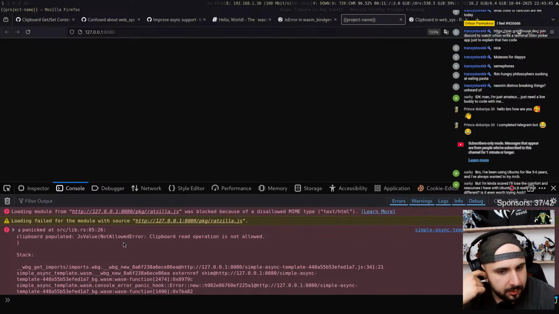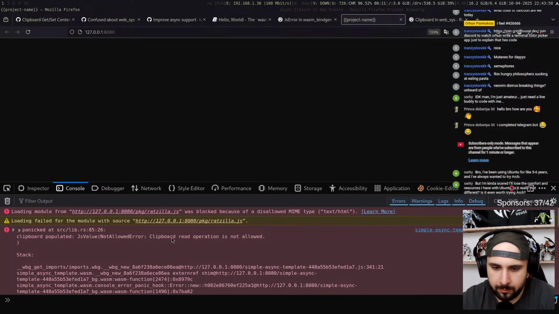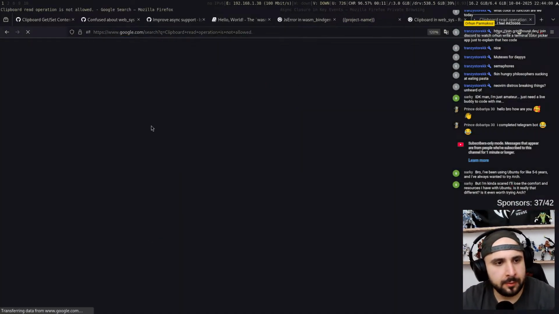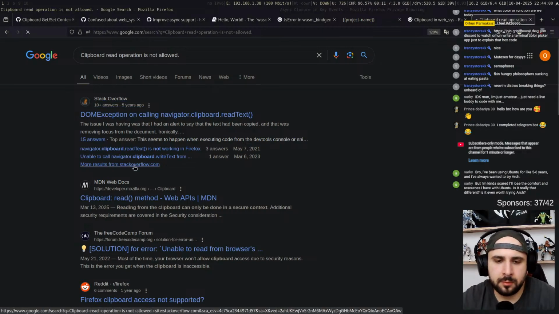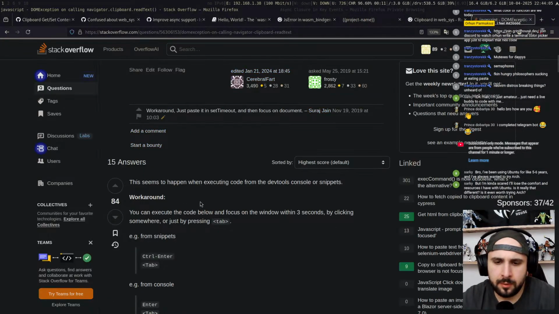Clipboard populated, not allowed error. Clipboard read operation is not allowed. What? What the hell? Why? I just did it. It just worked. Why are you now complaining? That's so weird. This seems to happen when executing code from the DevTools console.